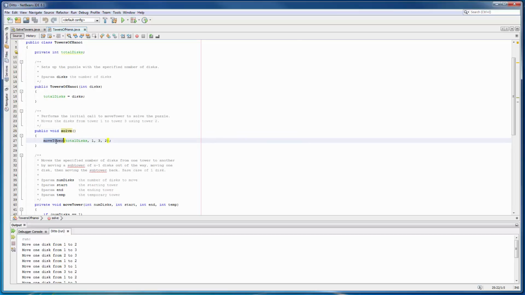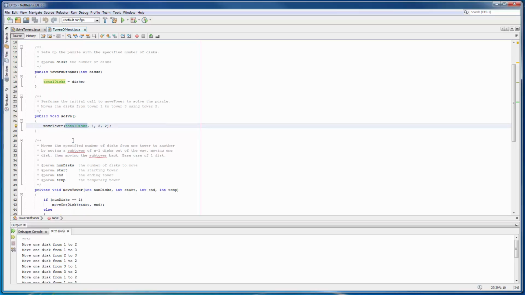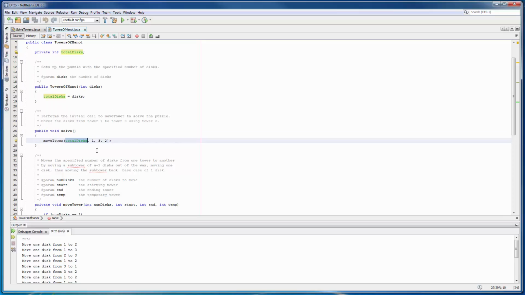So over here, we have moveTower, which is going to be the heart of what we're doing. And this has 4 parameters. The first thing over here is the number of disks to move. Initially, that's going to be total disks, because we want to move every single disk that's on that first peg to the last peg. So we want to move 4.